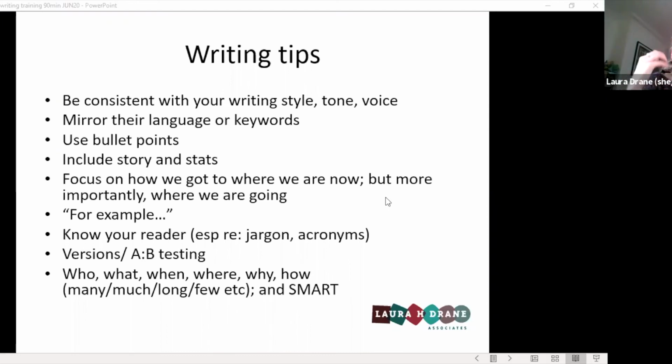So bullet point 1 there is just to acknowledge that we all, whether we like it or not, already have a writing style or a tone or a voice. Some of us try to control that more, especially in more formal settings or in things like funding applications where we feel there's a kind of right way to write.